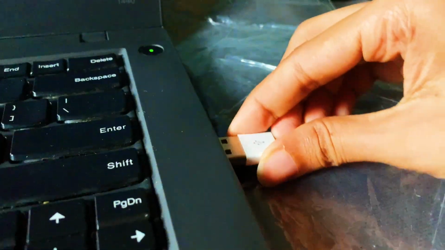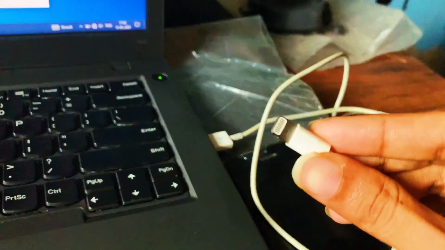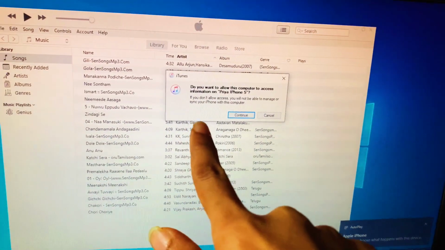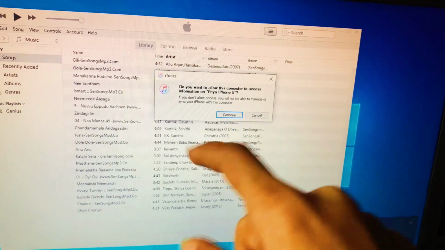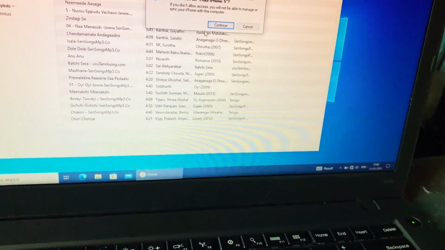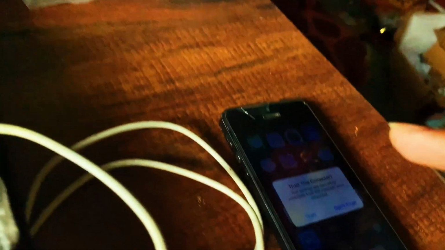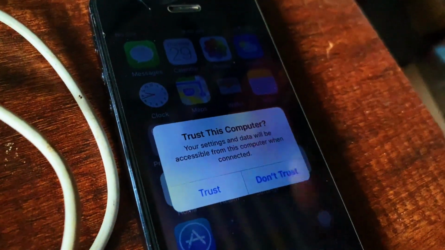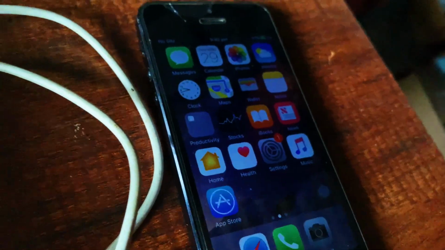Plug this USB cable into this USB port, and plug the other end into your iPhone. On the screen, you can see, do you want to allow this computer to access information? Click on continue. And on your iPhone, you can see a notification, trust this computer. Click on trust.